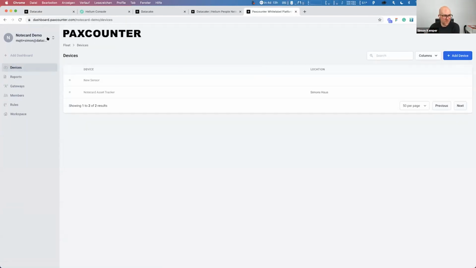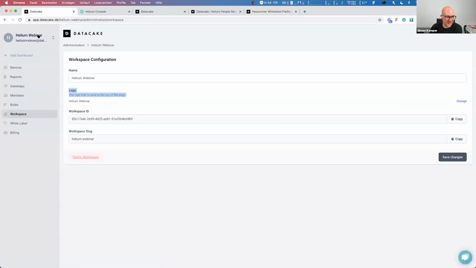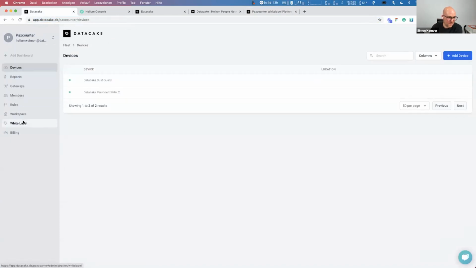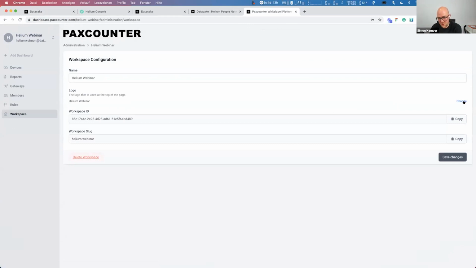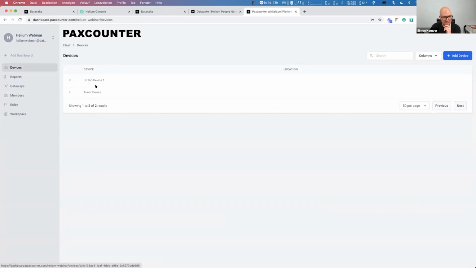So this is how it would look. This is basically the account I'm using here on the Datacake, and I've set up the white label on the PAX counter. And I'm accessing this white label now through this dashboard.paxcounter.com. So no Datacake reference, the other logo here, but still, as I was mentioning, it would be possible to change the logo here for your ultimate end customer if he wants to have his own logo, because customers like it if they have some kind of option where they could put their logo on. And in here, you can also see the devices.